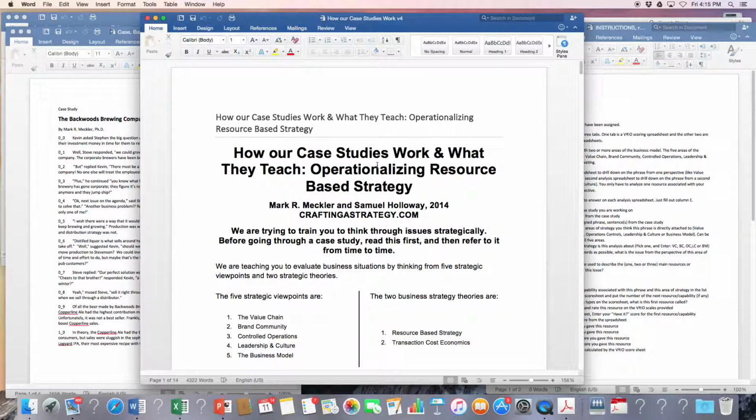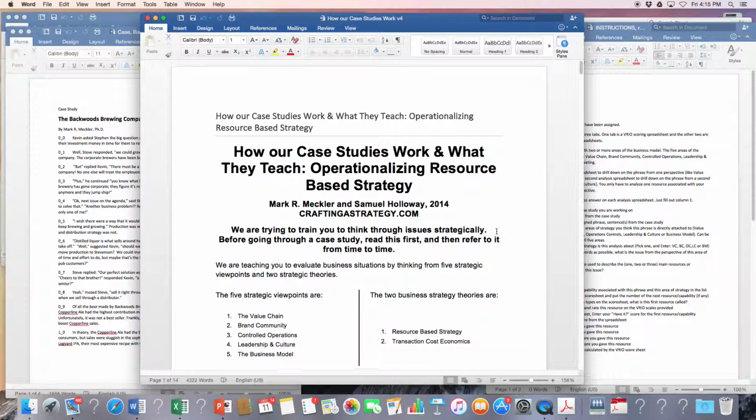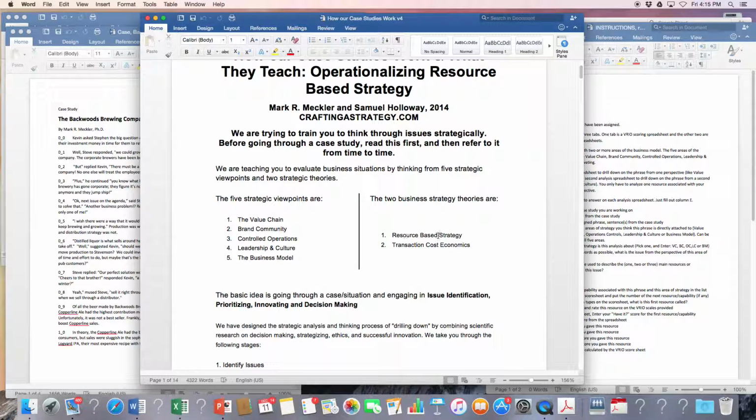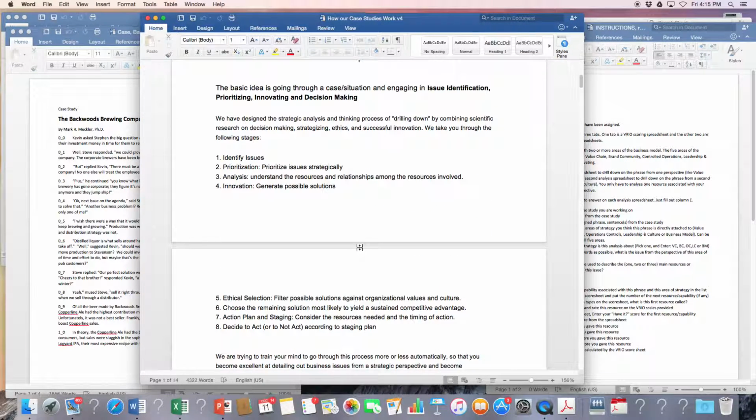That says how our case studies work and what they teach, how to use it. And so the 5 viewpoints are value chain, brand community, controlled operations, leadership and culture, and the business model. And it says when we do this, we use the resource-based strategy and we use transaction cost economics. And the process we learned in class was issue identification, prioritizing, innovating, and decision making.